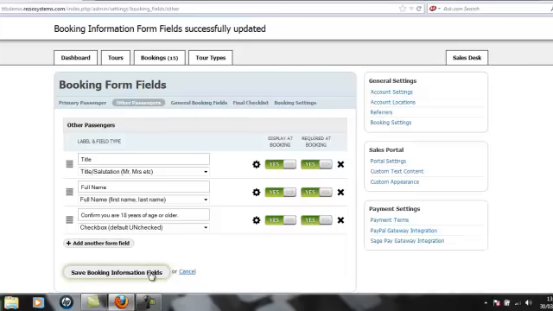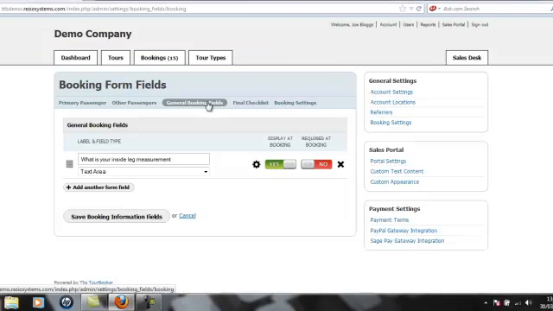Again, we're just saving as we go. Moving across, general booking fields. Bit of fun here. What is your inside leg measurement? You know, this is just where you maybe want to gather in a bit more information. You may need to know dietary requirements. Now, what I've done here is I've just put, what's the inside leg measurement? Display a booking, required a booking? No, but it's an option.